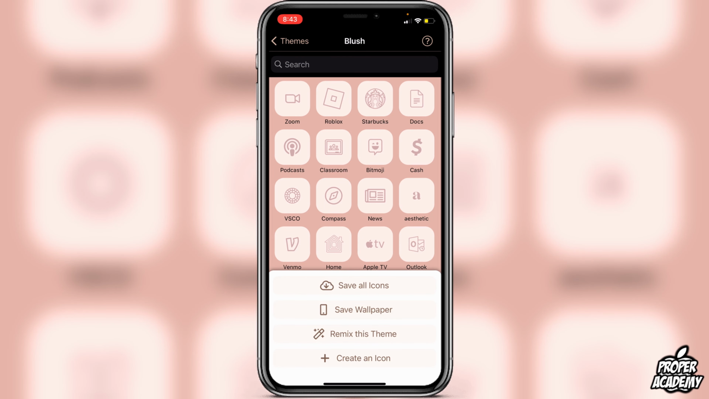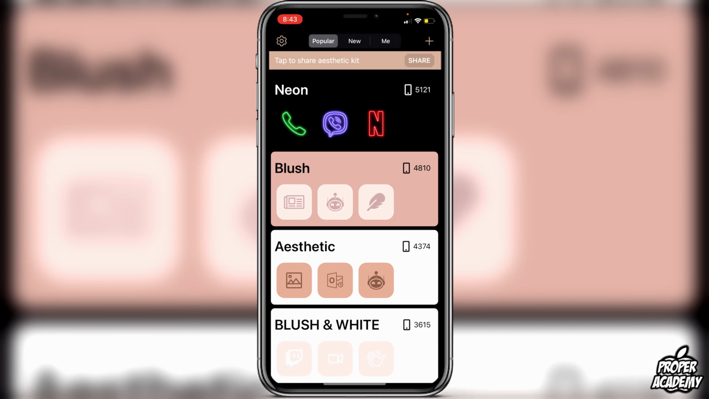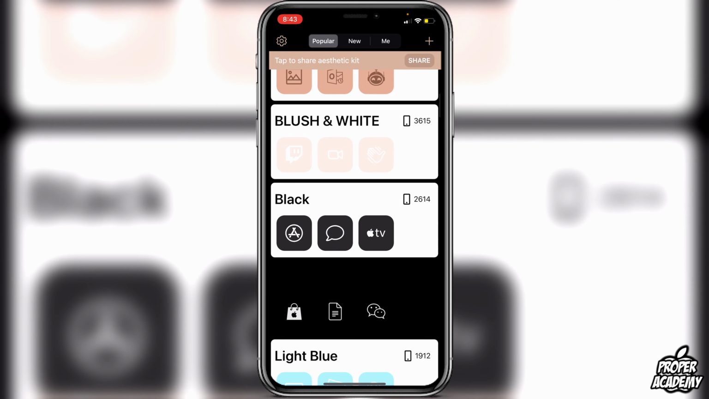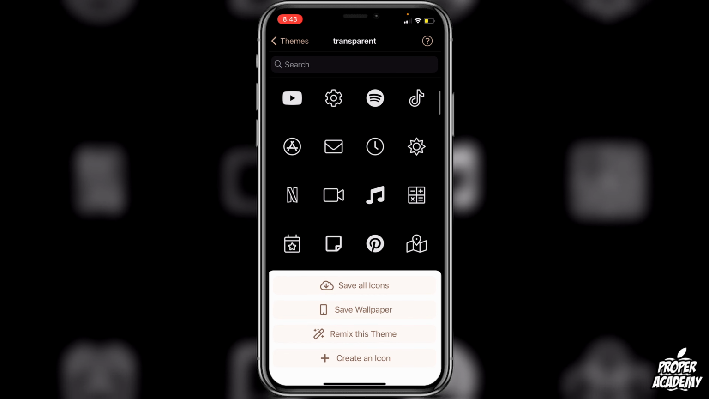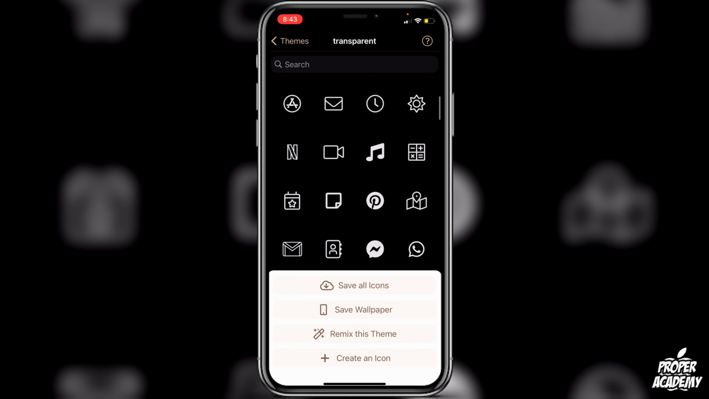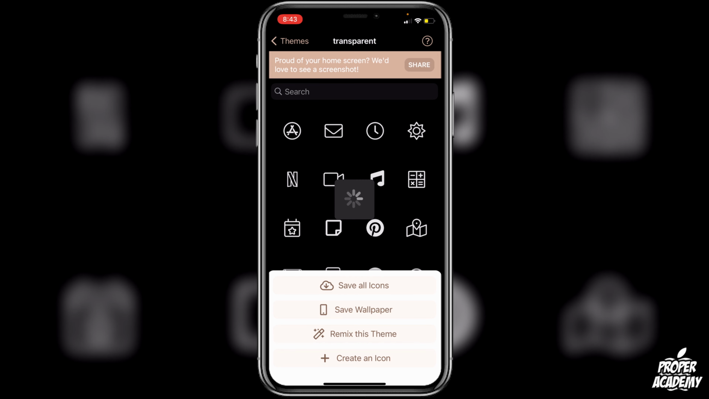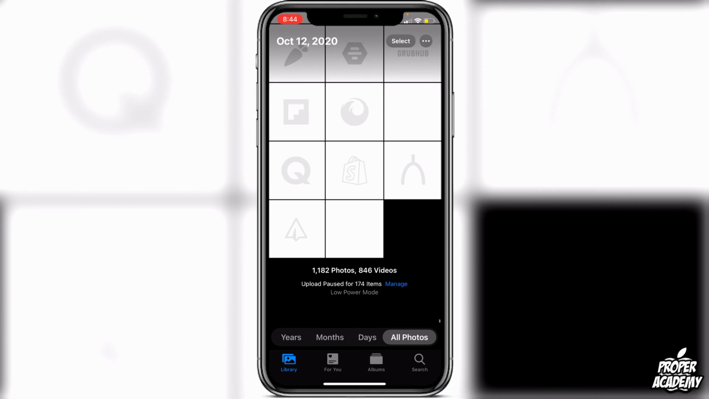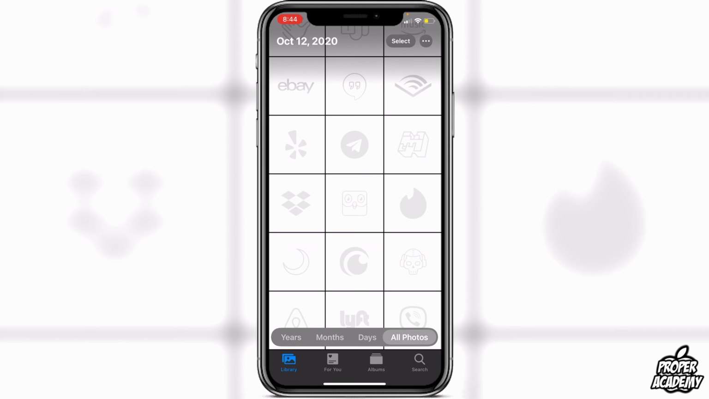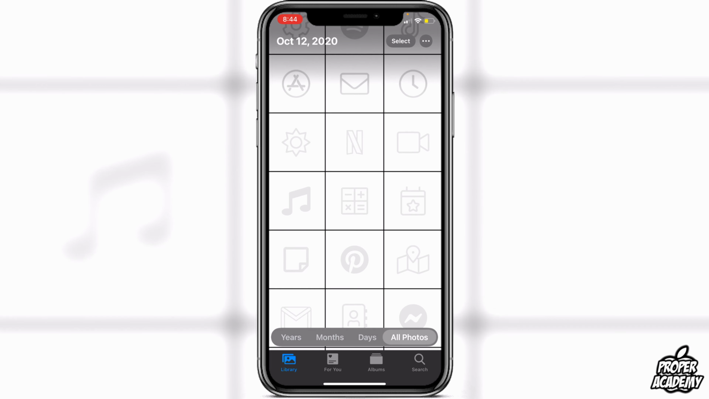Anyhow, I'll just show you guys really quickly what to do when you want to start making the applications. So let's just say, for example, I want to download this blacked out one right here. It'll just be all these icons right here. All you have to do is literally just click on Save All Icons. And then it'll just take a second to save them. And then you also want to save the wallpaper as well. Once you guys have done that, you can exit out of here. And you guys will notice if you go over to your photos, you have all the icons, the transparent ones I just got. Very, very cool.